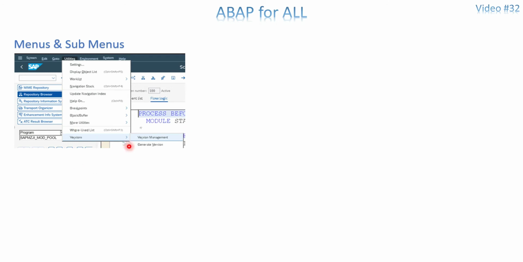This is the SE38 screenshot. So these are menus, and these are submenus, like menu title I can say, or names of a menu. And this is one menu, and under it you have one submenu. Okay, so there are some arrows. It denotes there are submenus or some more additional menus coming under this particular menu. Okay, this is menus and submenus.